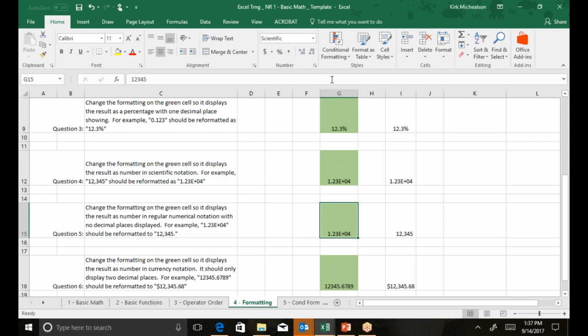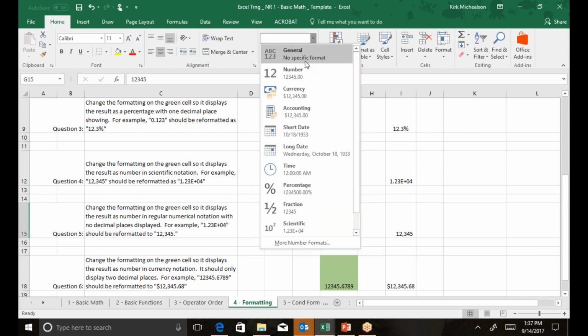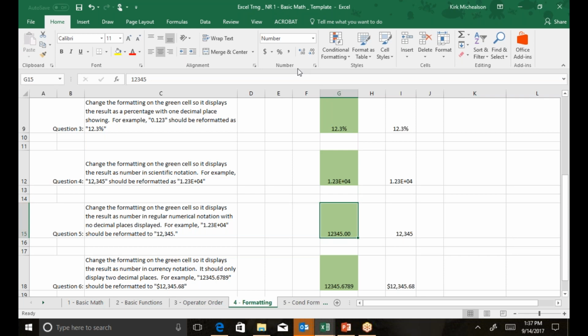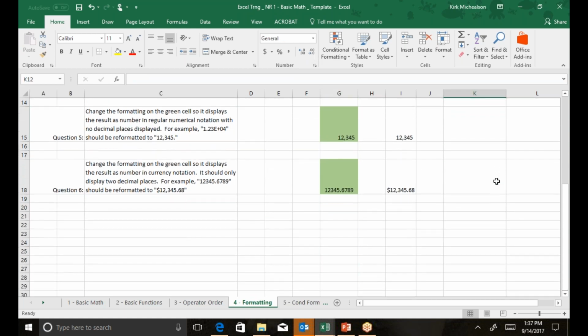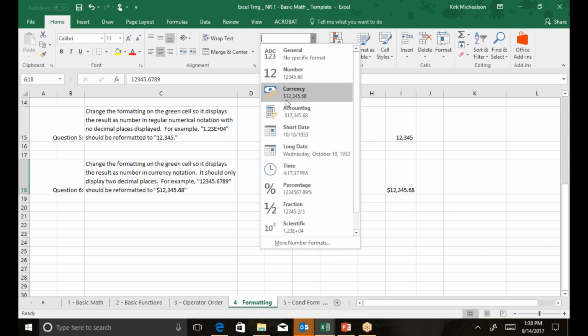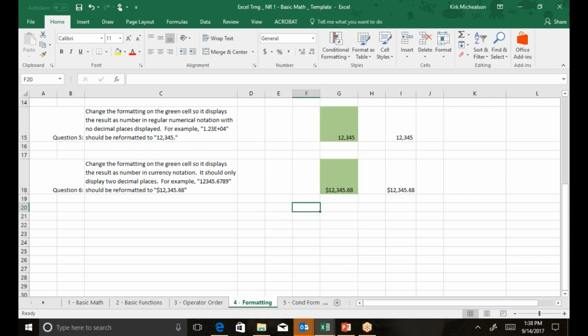Now we're going to go backwards. We have scientific, so let's go ahead and get a number. It doesn't have the comma, so we'll go ahead and add the comma, and we didn't want the decimals. Just a little playing around to get it in the format that the question asked. And finally, to make this dollars and cents, and we did say specifically in here currency notation, just go ahead and hit currency, and there you go. It's in currency format. Any questions on formatting?